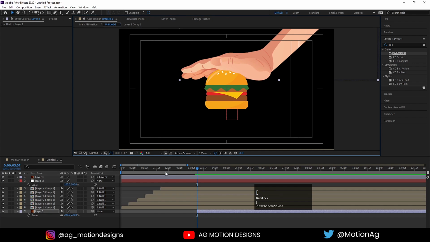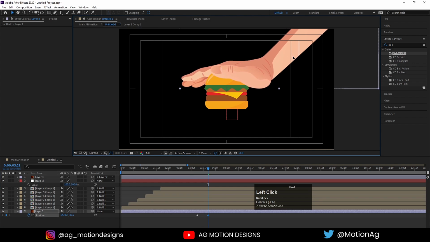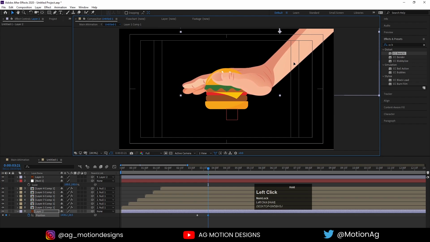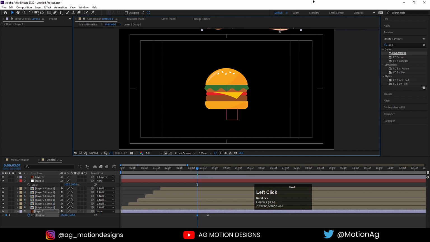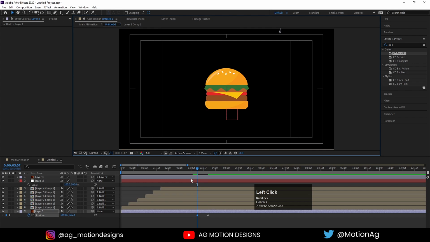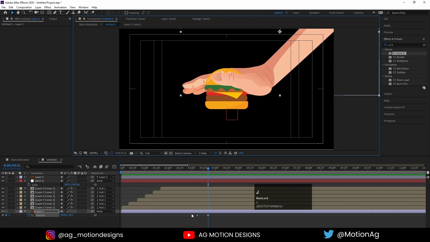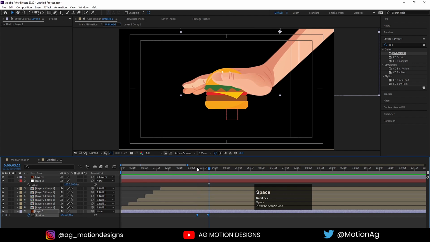Now press P for position, create one keyframe, hit U, go over here, and I'll move at this point. I'll move this over here, and at this point I'll move this over here. Just like so. Select this one, hit F9. Let's see how it looks.